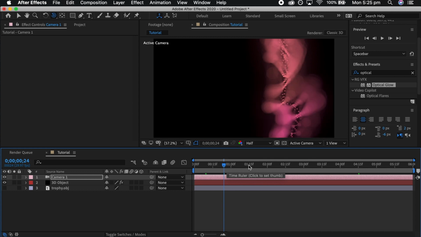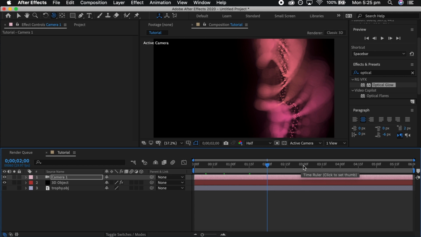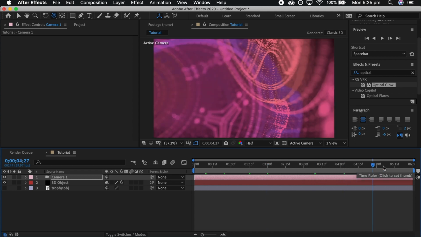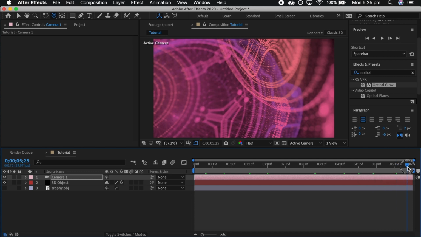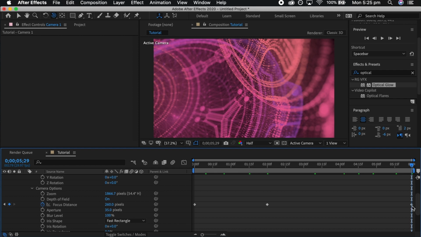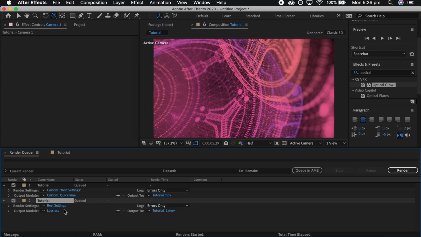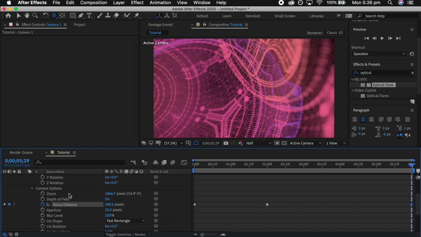So we can see that we still have our camera keyframes on the focus distance, and this looks like it's going to reveal on a nice different angle here. Maybe we'll just go in and tweak the end of this to reveal a little bit more, maybe 280. Yeah, that looks good. And add that to the render queue as well. So that's our second scene, or our second sequence.